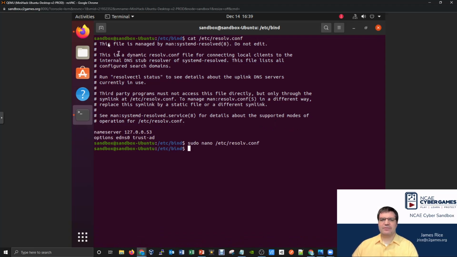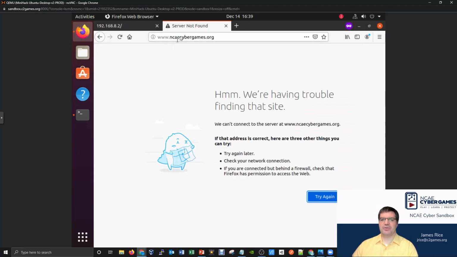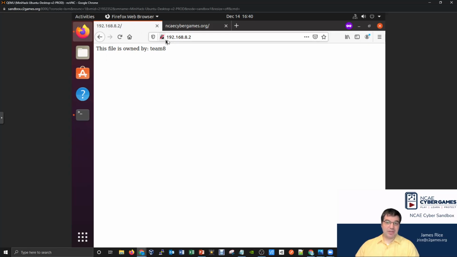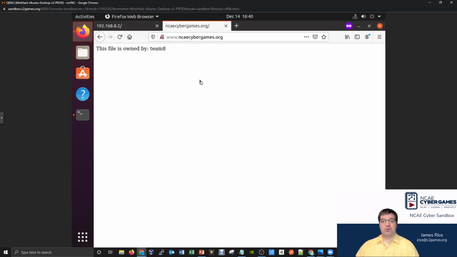Let's see, you might have to restart your networking. Let's see if Firefox is now smart enough to use the information that's listed in there. Hey, it worked. Notice how I refreshed the page. I went to www.ncaecybergames.org and it loaded the information that's actually located at my website here at 192.168.8.2. So let's follow through what just happened.